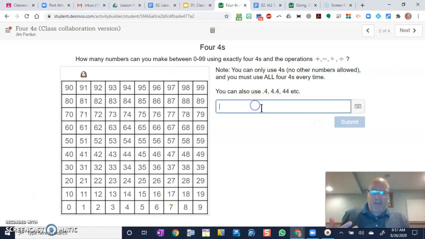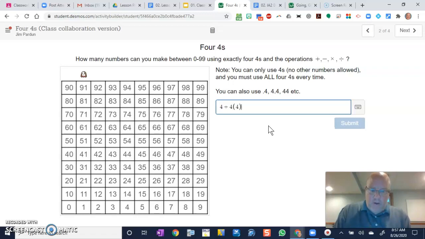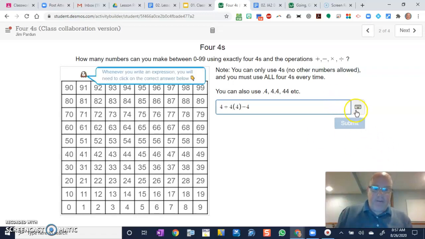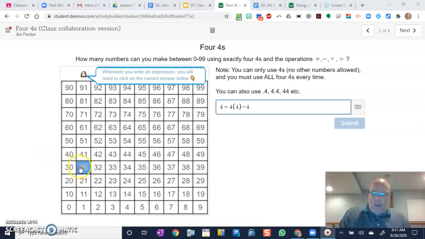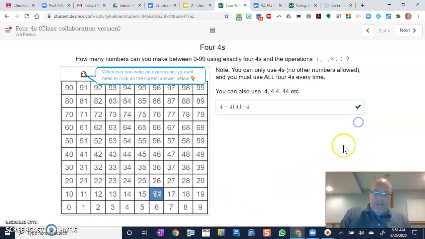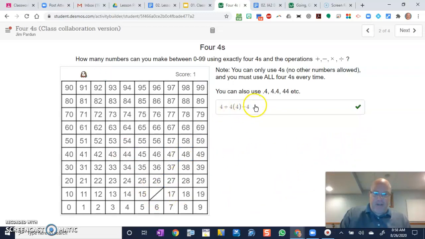So like I said earlier, you might start with just a little trial and error here. You might end up just going, okay, I'm just going to try 4 plus 4 times 4 minus 4, and let's just see what happens. When I calculate this out, I will then need to figure out what this answer is. So this is going to be 4 plus 16 minus 4. So that's 20 minus 4. So the answer is going to be 16. And then I can hit submit. And I notice that 16 is the correct answer.